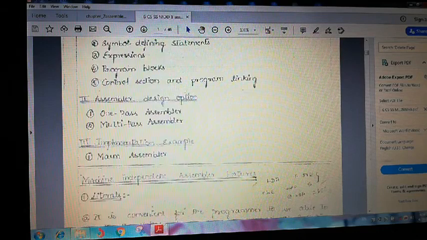After learning these topics, you should go for the assembler design options. How do you design your assembler? There are 2 ways. One is the one pass assembler. The second is the multi-pass assembler. You know how to solve the one pass assembler. You know forward references; I explained in the previous classes what forward references are. Using that you can go for one pass, and this is for multi-pass. I will explain the multi-pass assembler.